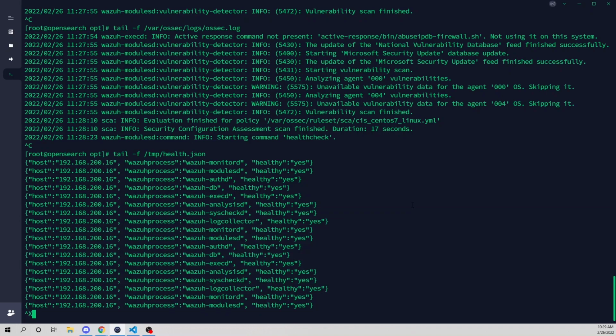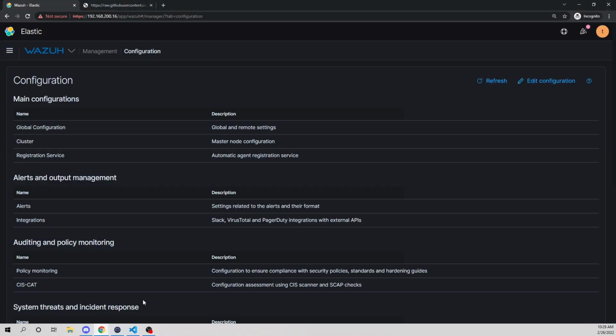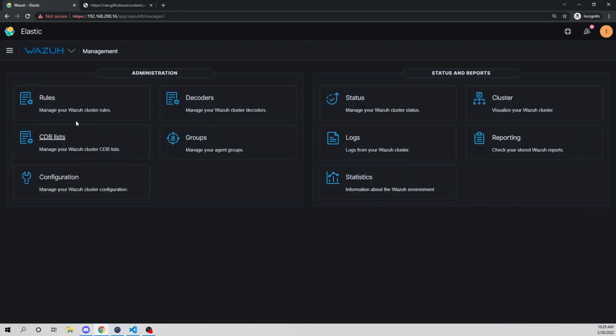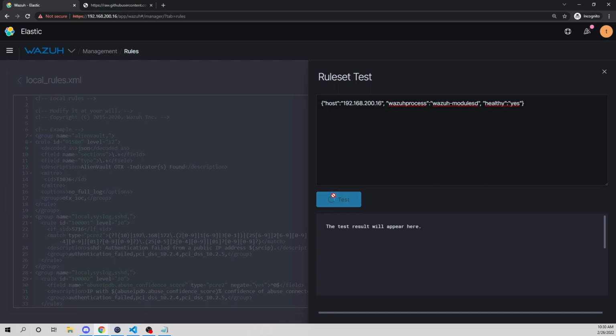So that's looking good. However, we still don't have any rules to capture these, right? So if I, for example, grab one of these entries, pop back over to my manager into our rules, and run a rule set test, we probably won't get anything back. Yeah, so Wazuh doesn't have a rule for this, so we need to go ahead and create one.